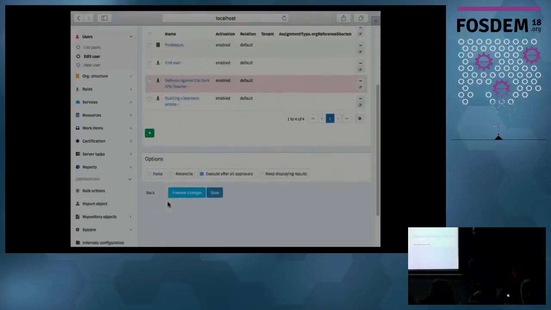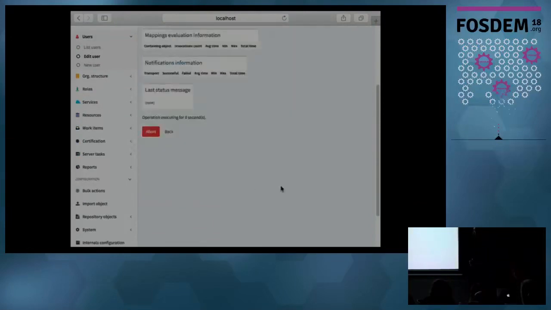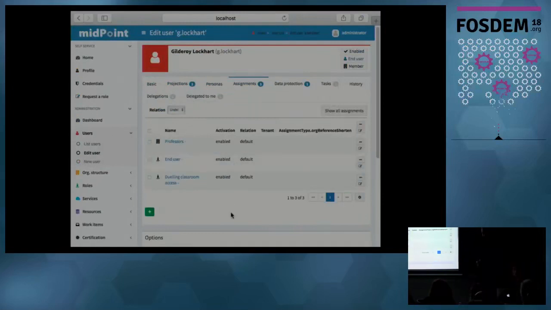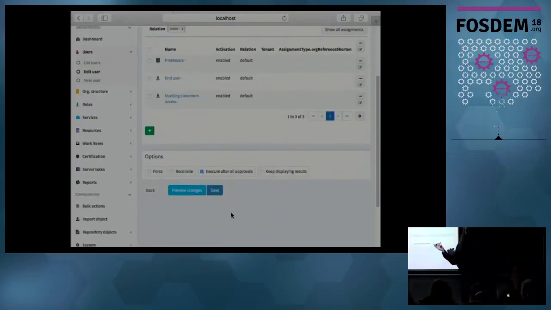Easier than a request. So now we can see that Lockhart has no more assignments. Yeah, but now there is some feeling that we have forgotten something, haven't we? So it is quite easy to request the role, get through approvals and so on, but it is quite difficult to remember what to remove at the end.